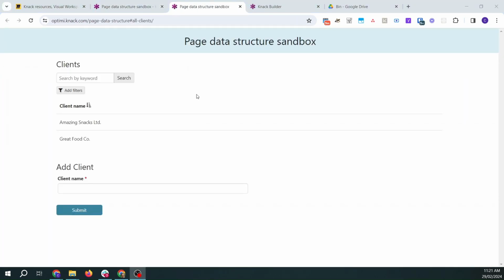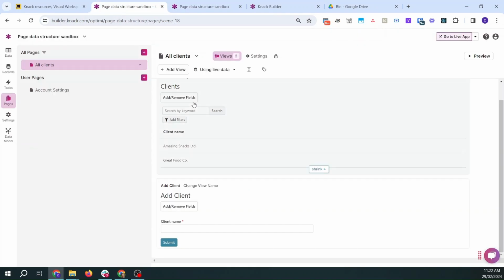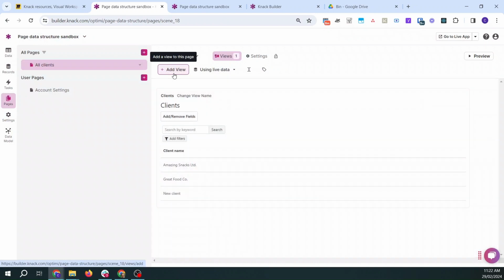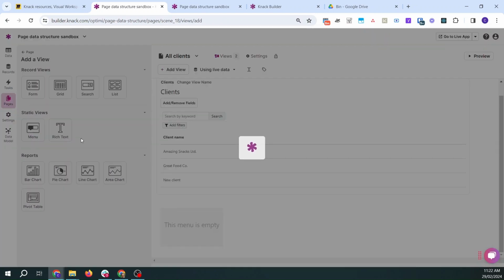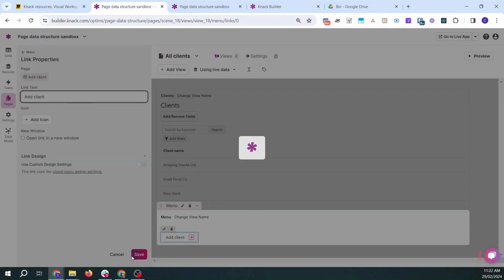Let's go have a look at how that looks in the front end. Okay, so we have a grid of clients and I can say new client and it appears. So that may be fine and that achieves our goals, but let's say I didn't want the add client form to be sitting here. Well, I'm going to delete that. And then I know that I can add a menu view to create a new child page without changing the data source. So I can go menu view, link to a new page. I'll call that add client and I'll save.